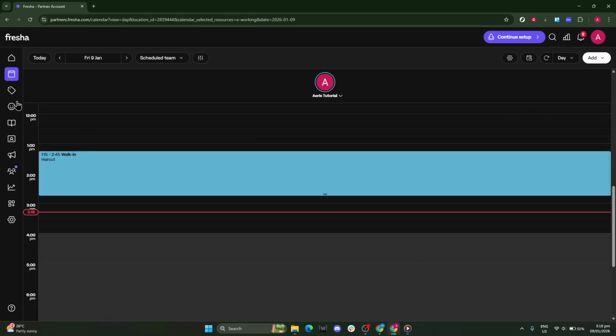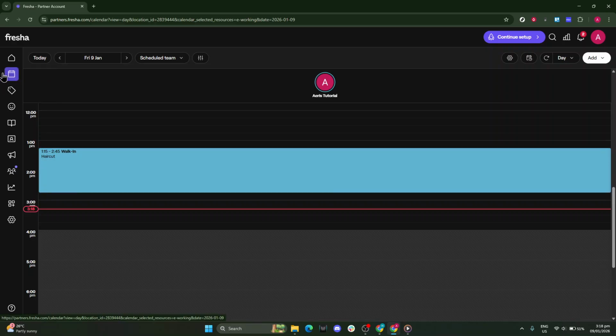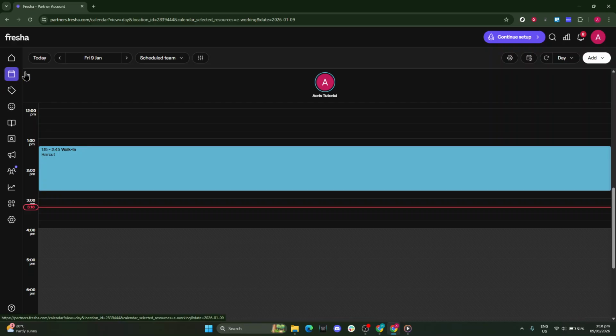In today's video, I'm going to teach you how to complete a split cash payment during appointment checkout. First, start on your main dashboard and look over to the left-hand side of the screen. You'll see the calendar option in the sidebar. Click on calendar to open your schedule.